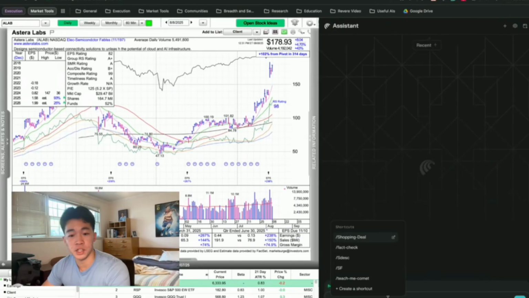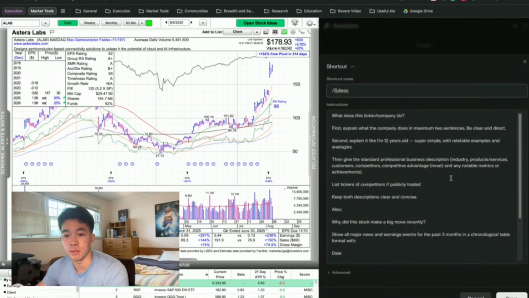When you press slash, they create this shortcut list. I've created a shortcut called S-Desk, so stock description. And pretty much this is the prompt. I'll slowly show it just so those can screenshot it. And maybe we can include this in the podcast description, Dan, after this. So those who have Comet and Perplexity can use it. So let's just slowly go through it.